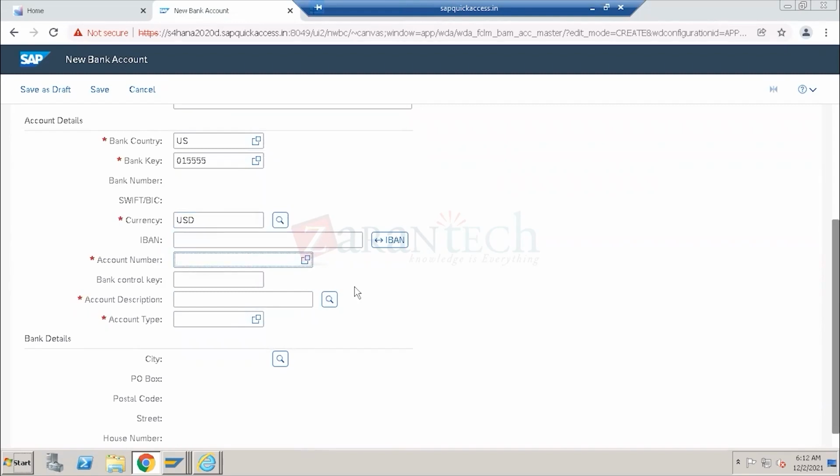Account number is mandatory. What is your account number? Example, 1, 2, 3, 4, 5, 6, 7, 8, 9. Example. Every bank, you will have an account number. That account number should be provided over here.